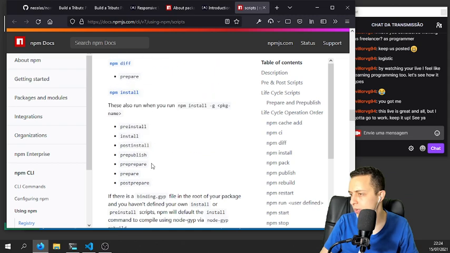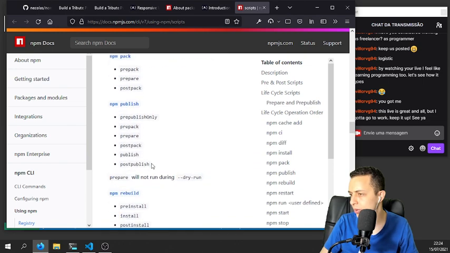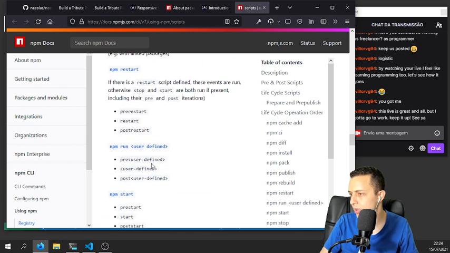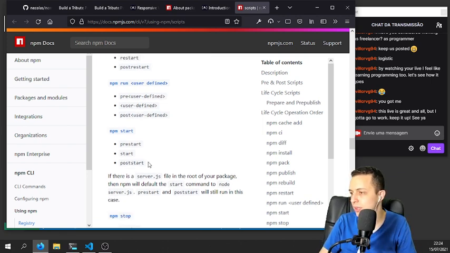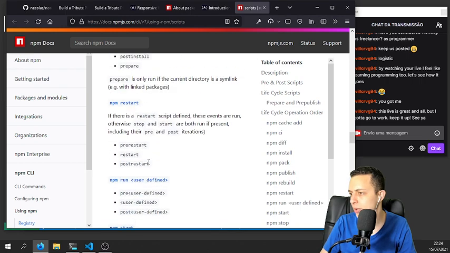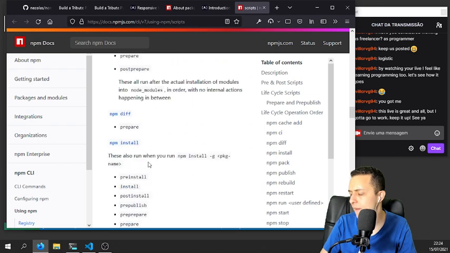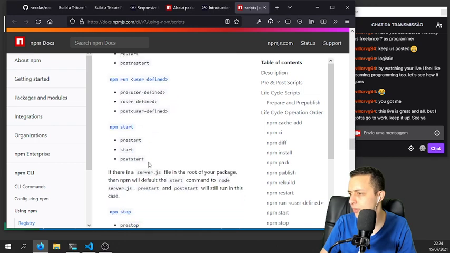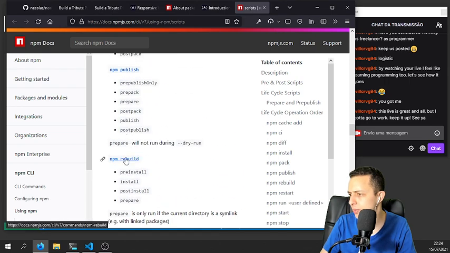npm install, pack, publish, rebuild, restart, run. Start, stop, test. Build, rebuild, rebuild, npm rebuild.